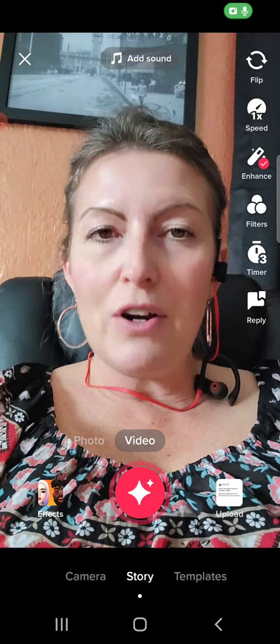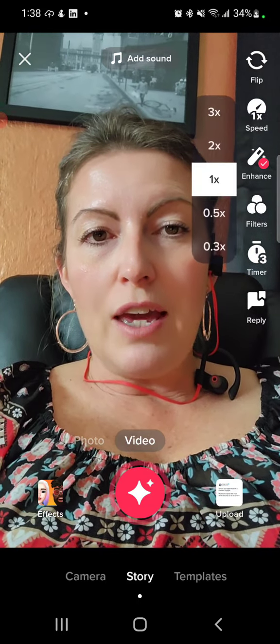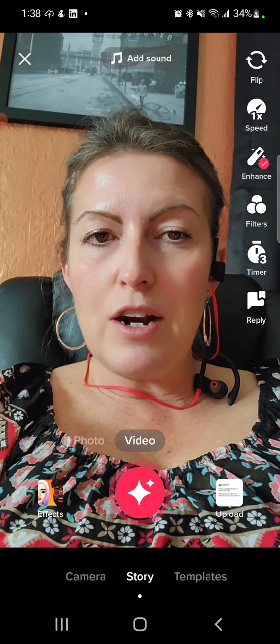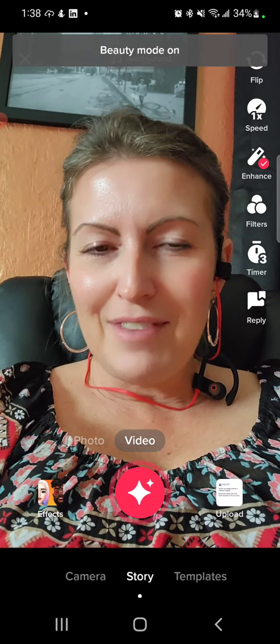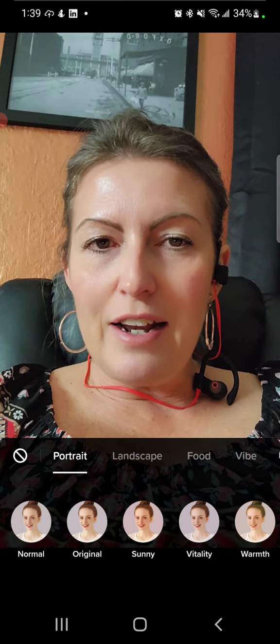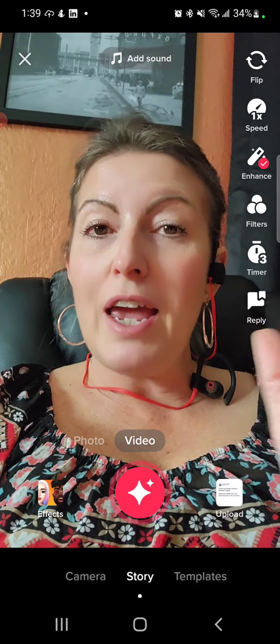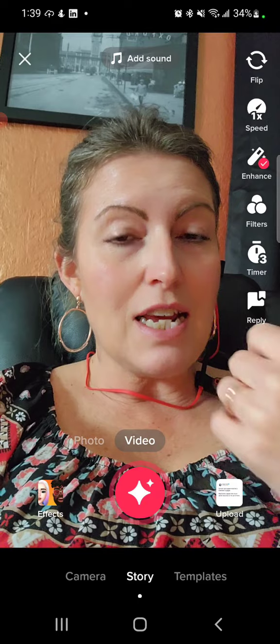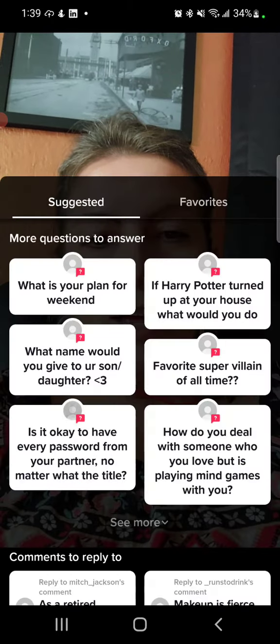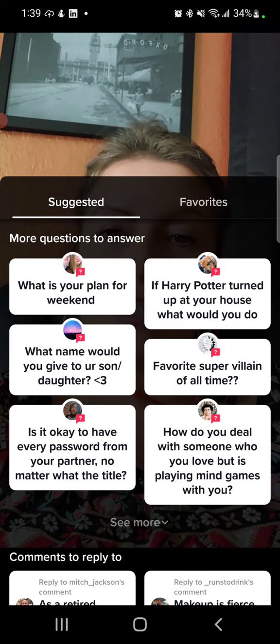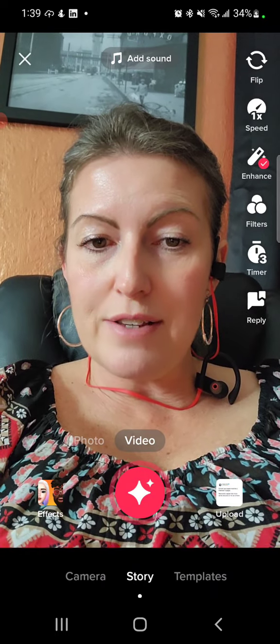Of course, you do still have all these little options. You can flip your camera. If you flip up here, and again I'm using an Android, you can change the speed based on what you want to do there. You can enhance, or turn beauty mode off. Filters, obviously you can add any kind of filters to your video. You can still do a timer. That's really handy in case you want to get things in place before you start and do hands-free. And of course you can reply to questions that people are putting in TikTok for stories.